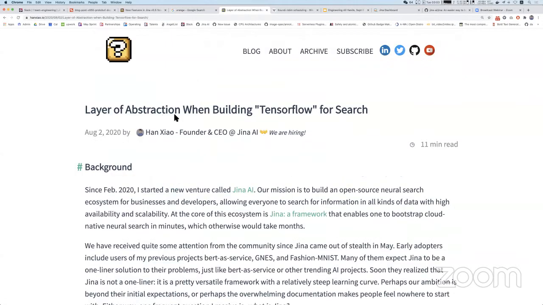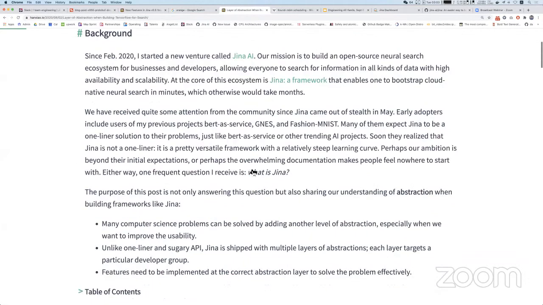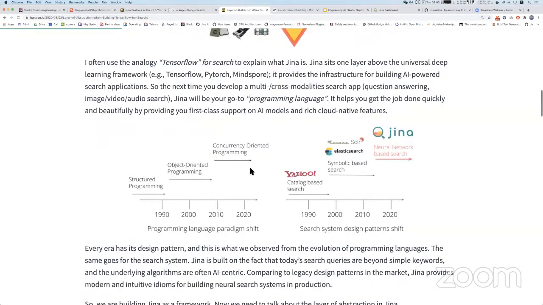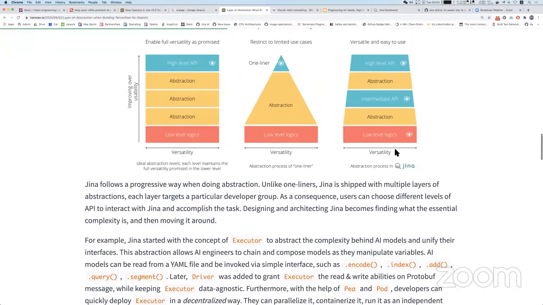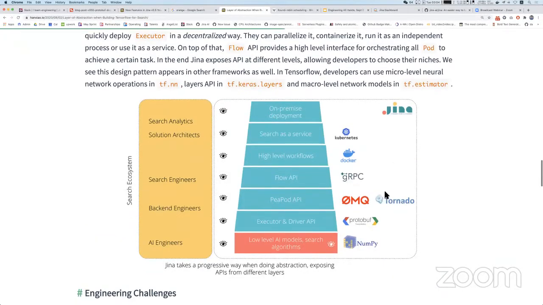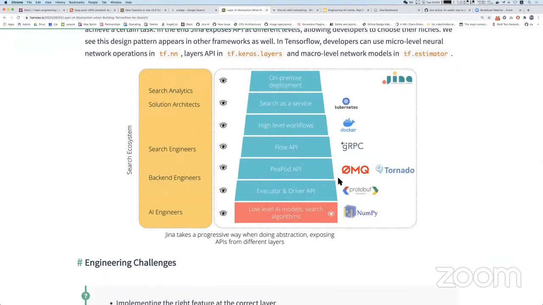It's called Layer of Abstraction when Building TensorFlow for Search. So here I basically describe why we provide Jina, why we ship Jina in this way, and why we provide different layers of abstraction, and why we want to selectively expose some APIs instead of exposing everything to the developers, right? And so you can also look at what is on each level.